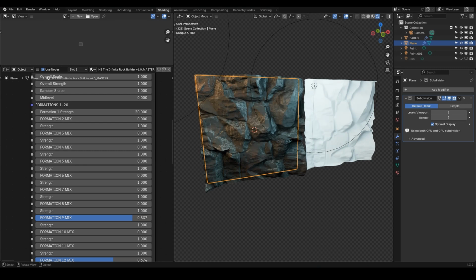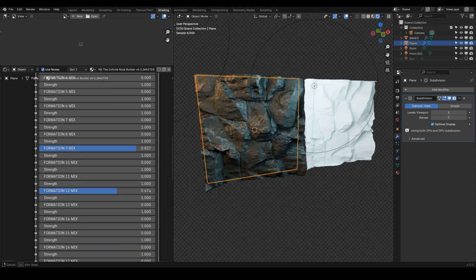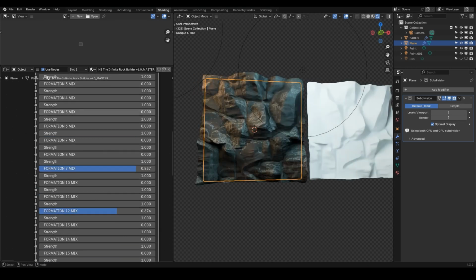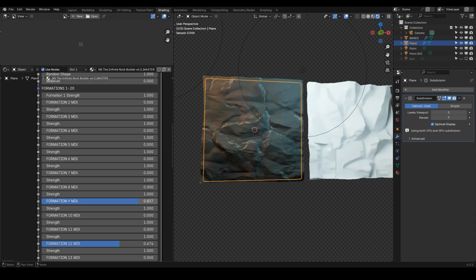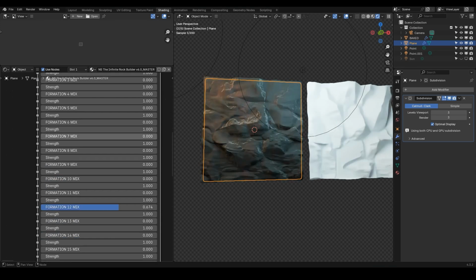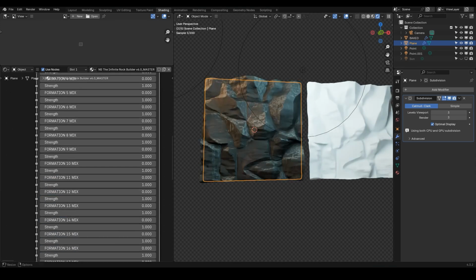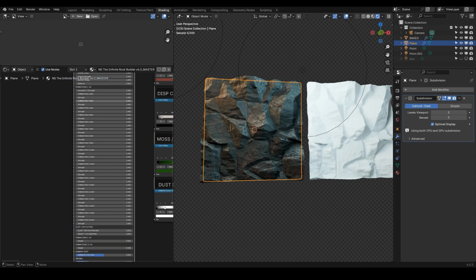There we go. So now it's mixed everything, but formation 1 has a large amount of strength, so you can really see it. But I don't want that much strength. Okay, so that's how you mix the formations. A little bit of extra control. Actually, no, we'll do that at the end.